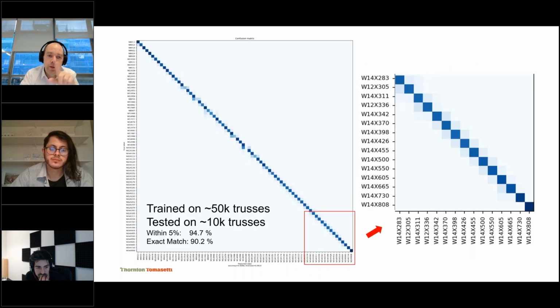But we've trained that with 50,000 trusses, tested it at 10,000, and it's actually spot on in terms of validation.